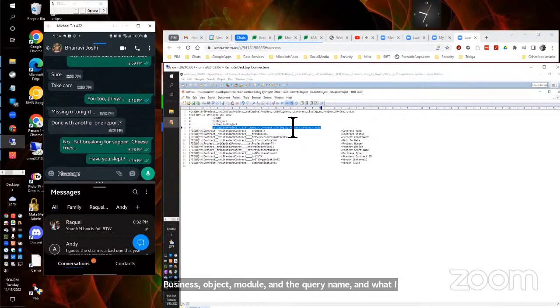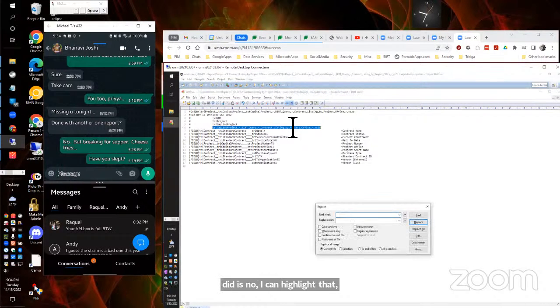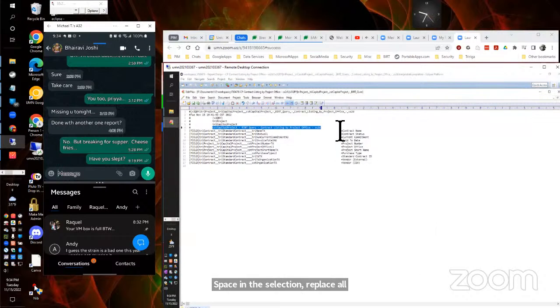now I can highlight that and say, let's change the underscores to space in the selection, replace all. So now we have a means of grabbing that query in Tririga directly.